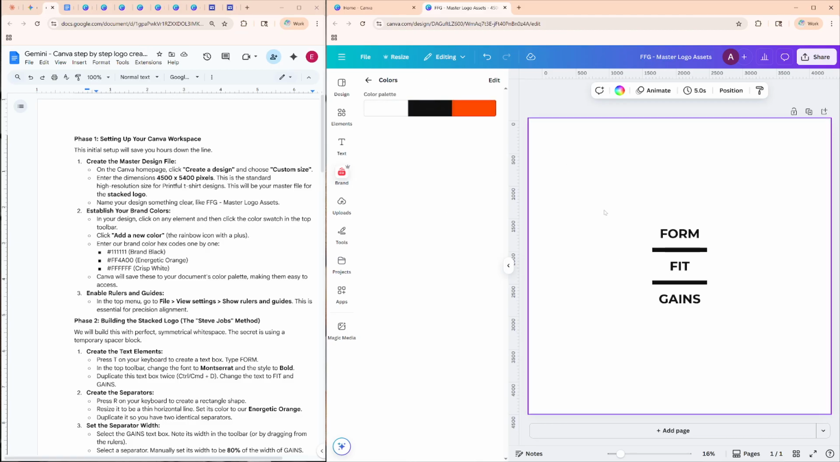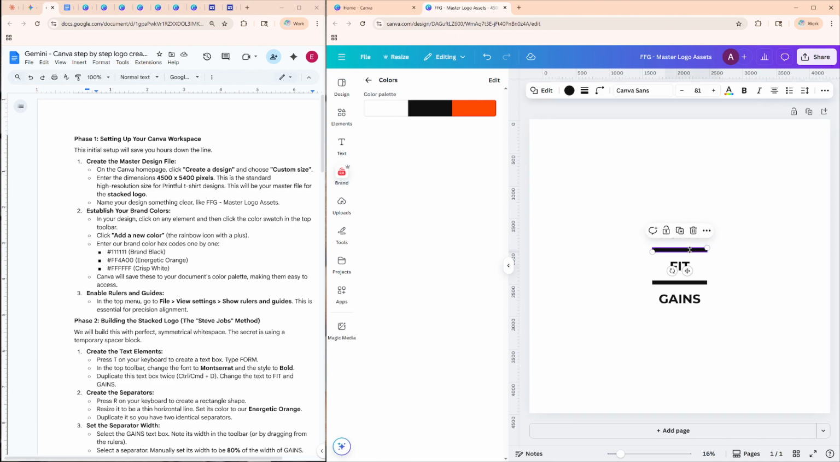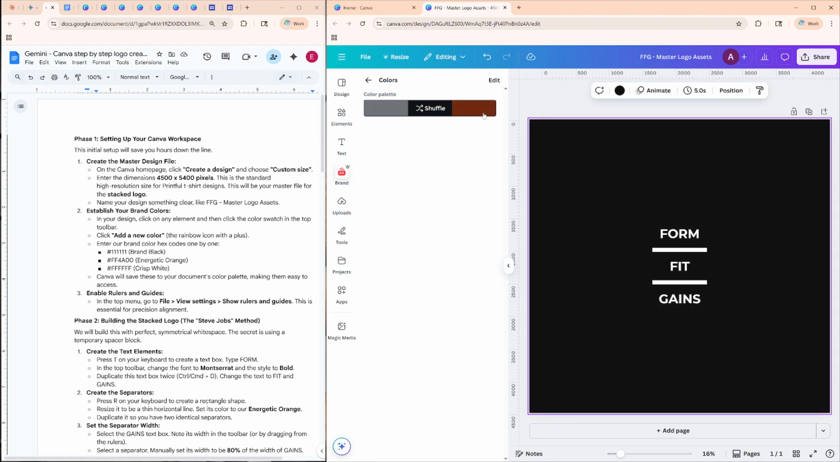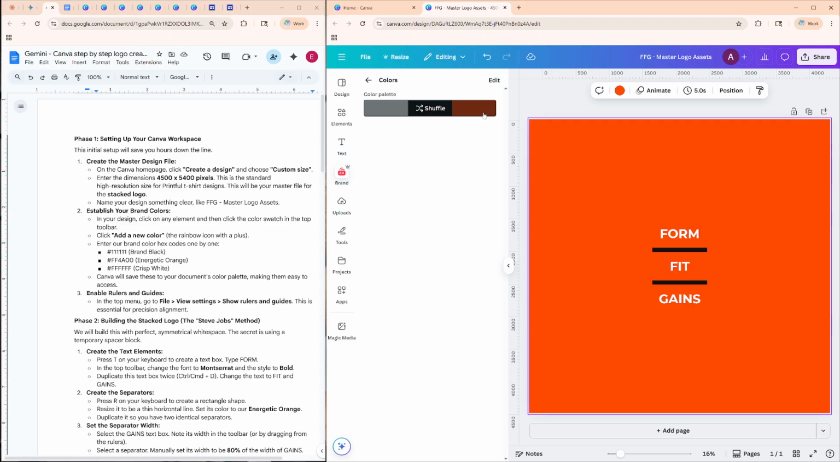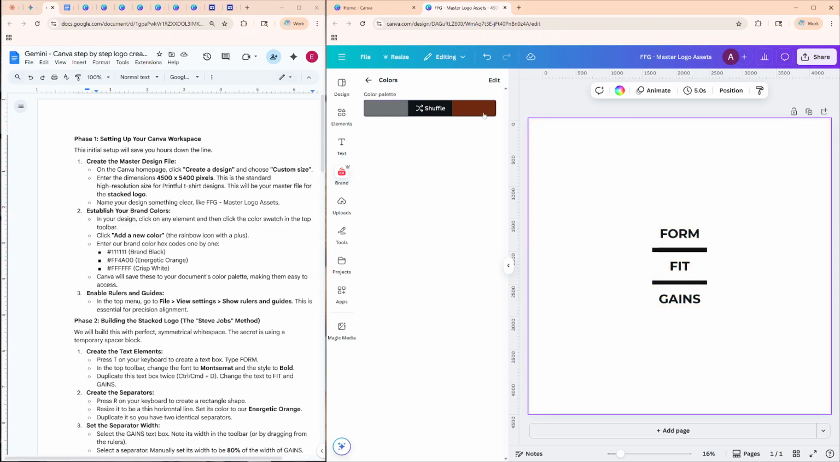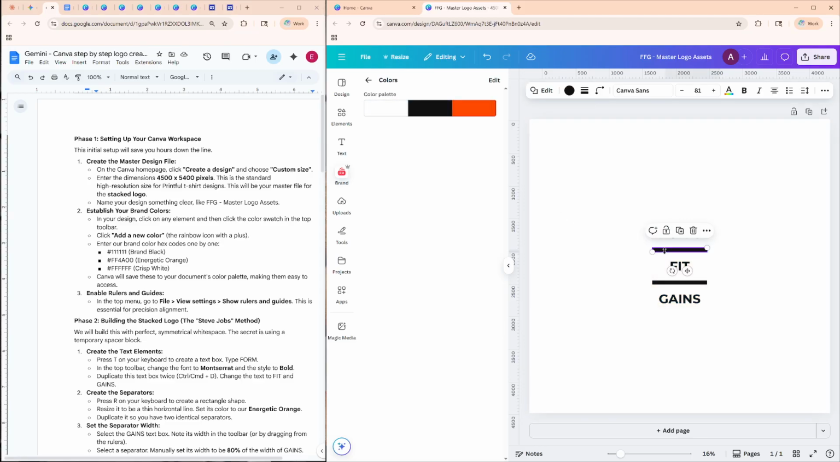Color palette. How would I? Huh, that's actually kind of cool, but not what I was going for. Wow, Canva, why is it so difficult to use a color? I must be missing something that's really obvious.